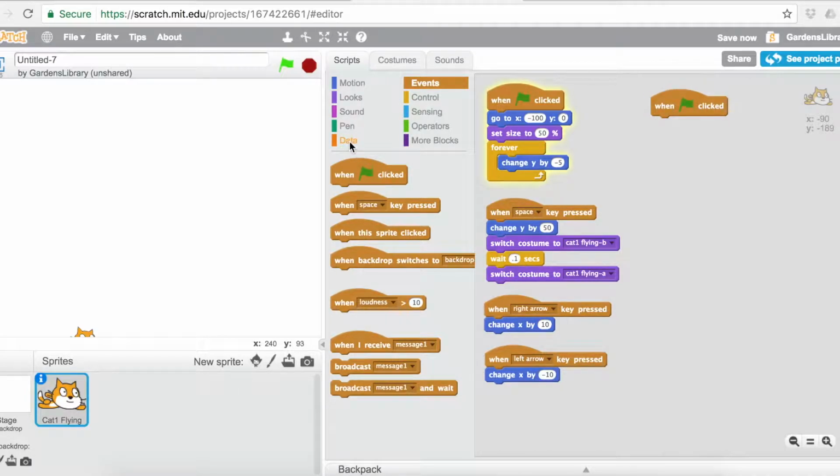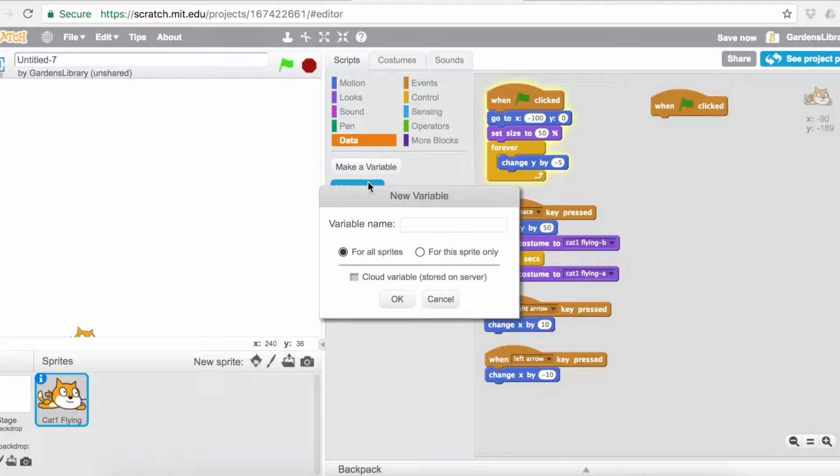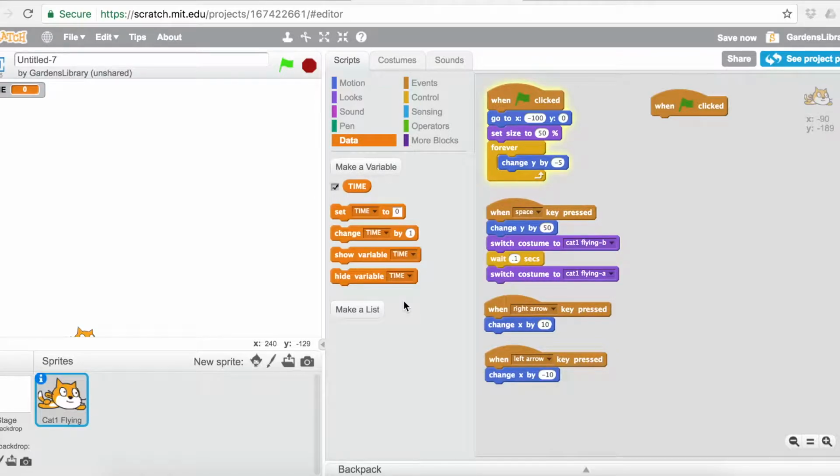All right, now we're going to go over here to data. This is where we create variables like time, score, anything like that. So we're going to do make a variable. We're going to type in time. And we can do it for all sprites, that's fine. All right, so we're going to click OK. Now we have our time right here. So now we have set time to 0. So when the green flag is clicked, so when the program starts, it's going to set this time to 0.